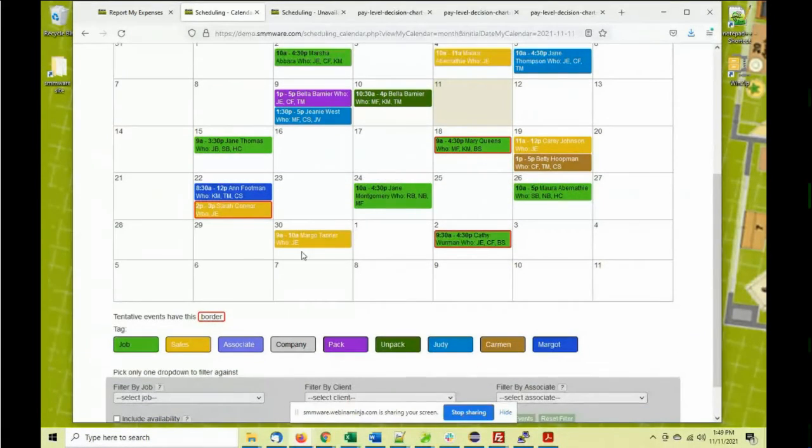And here we are back on the main calendar. Let's talk a little bit about these tags. These are completely configurable as well. And I've seen three major approaches to using these. One is to distinguish between events that are part of a job and events that are part of sales. So in that case, we have job and sales tags in the green and the tan.